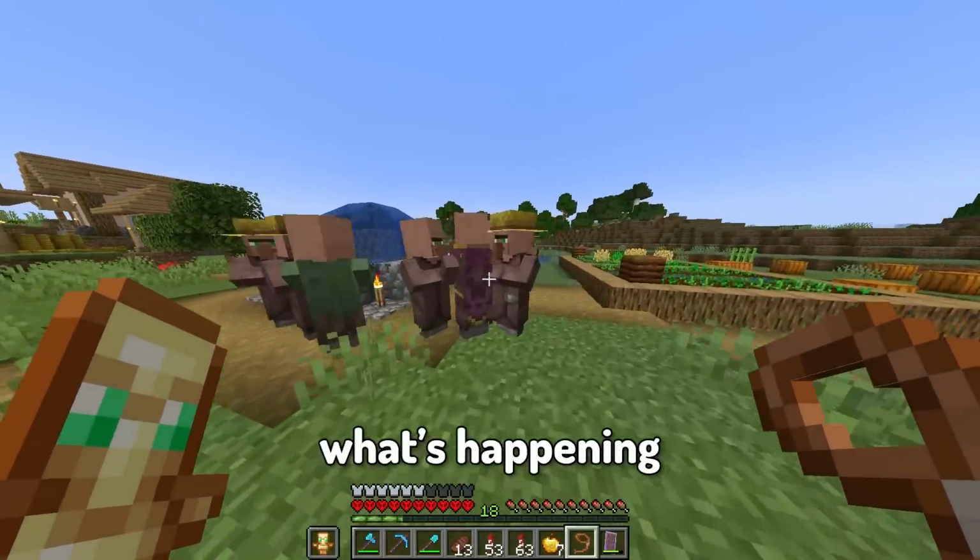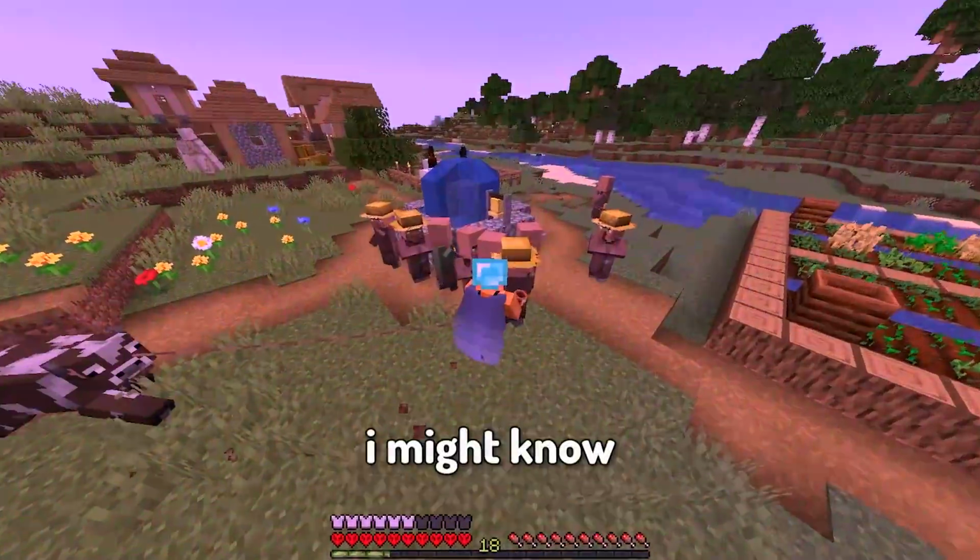Why are they all gathering here? What's happening? Is it a party? Hi guys, do you like my cow? Pause. I might know why they're having a party.